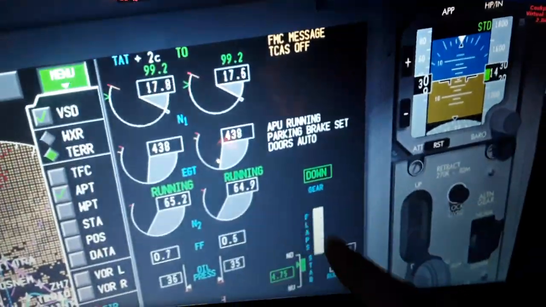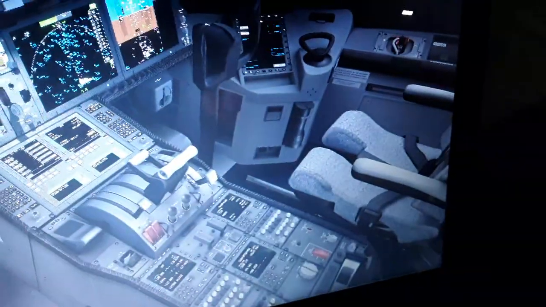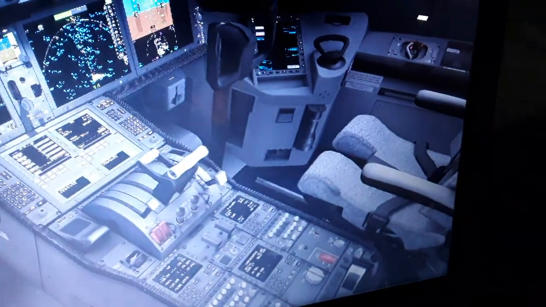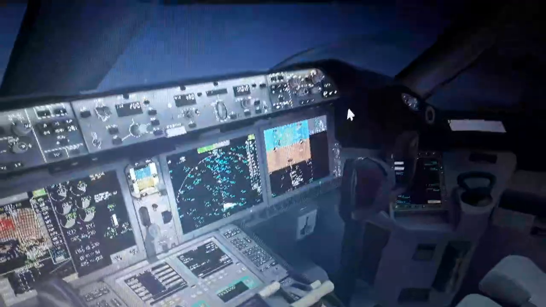So we have running engines. We can go for takeoff. Set the flaps for takeoff over here. Have no time to set the autopilot. Flaps for takeoff. Speed brakes up. So parking brakes off. We're gonna set the autopilot later.